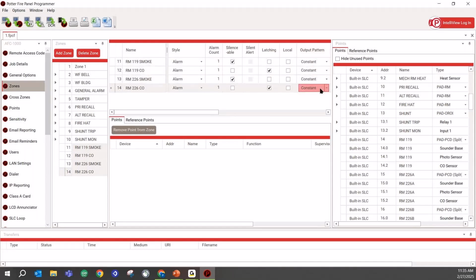The output pattern here is the pattern that the sounder base power circuit is going to pulse when that zone goes active. So my smoke detectors, I want them to be a temporal 3. My CO detectors, I want them to pulse a temporal 4.